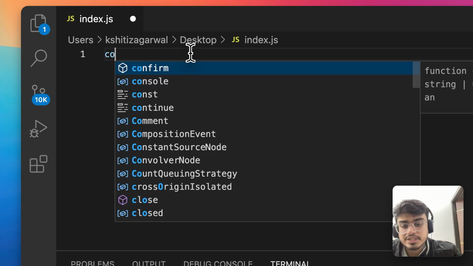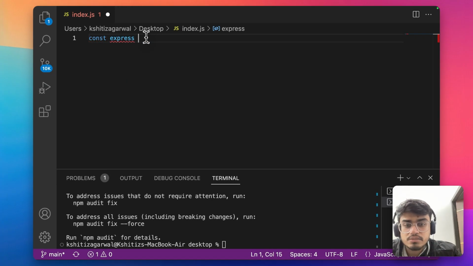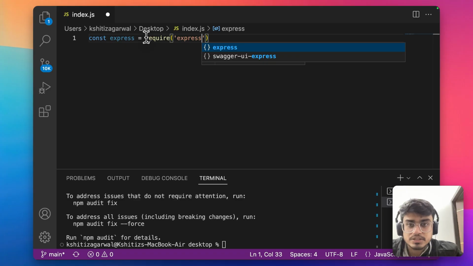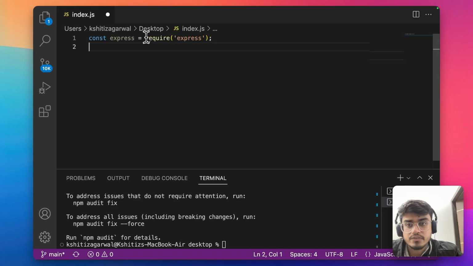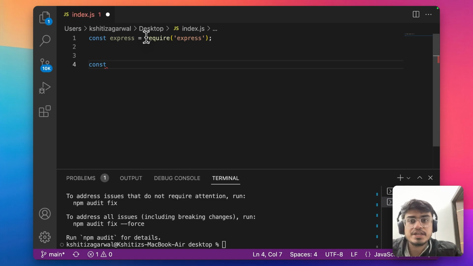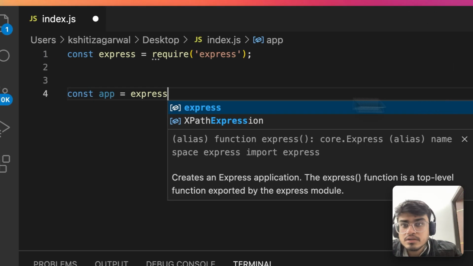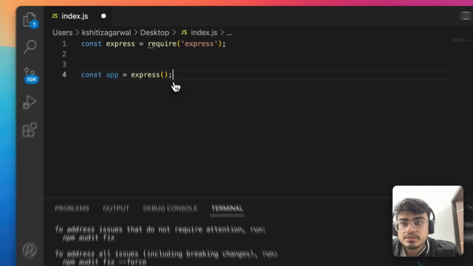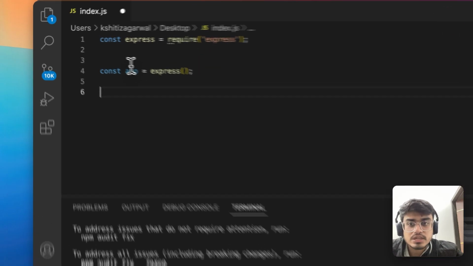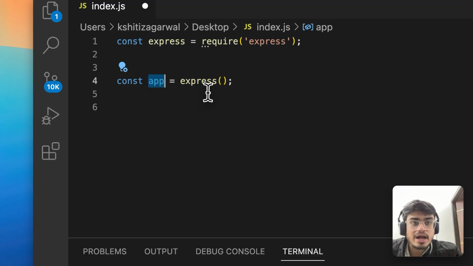Now, how to use Express? We write const express, and again, if you remember, we used the require keyword in our very first session. So we require Express using require('express'). Now we'll instantiate Express using any variable; I prefer using app. Now that we have instantiated Express into our app, app is an object which contains all the functions provided by the Express library.